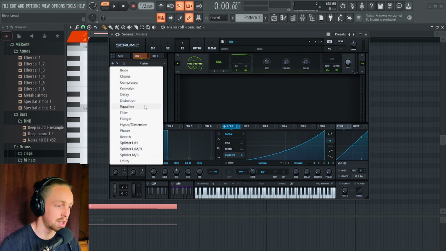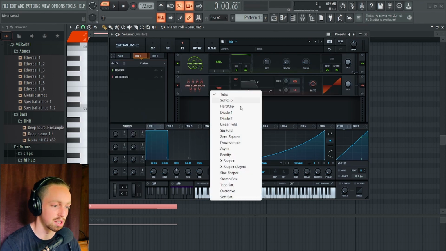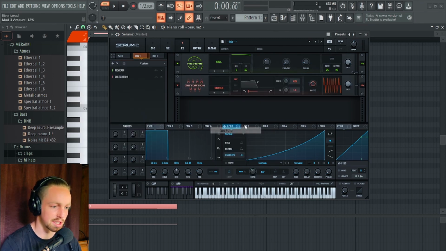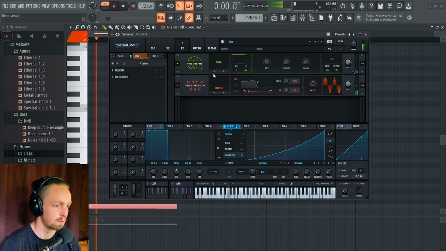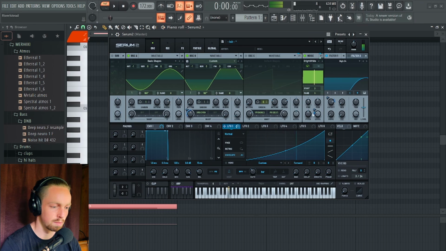We can also change the texture of the noise again by distorting it. Maybe go with like sine fold or something. Nice. And then because of that distortion being really aggressive, I'm going to just turn down the level to compensate. Maybe have it a little bit more at the end. So you got a nice contrast.